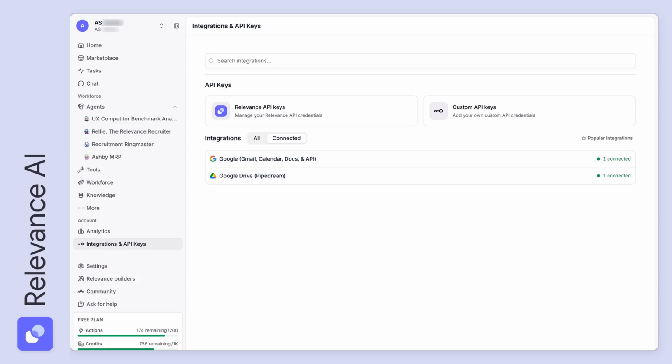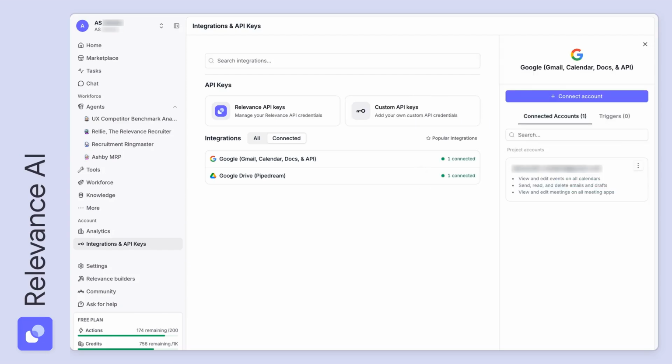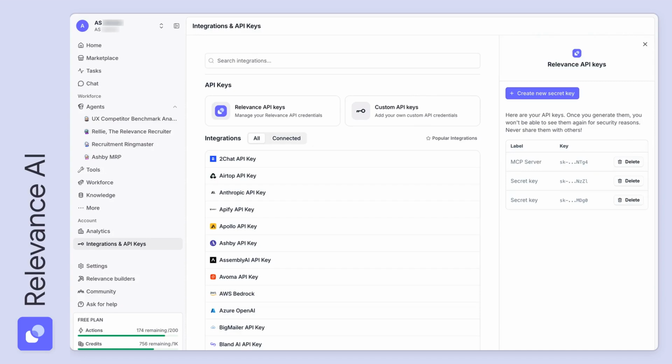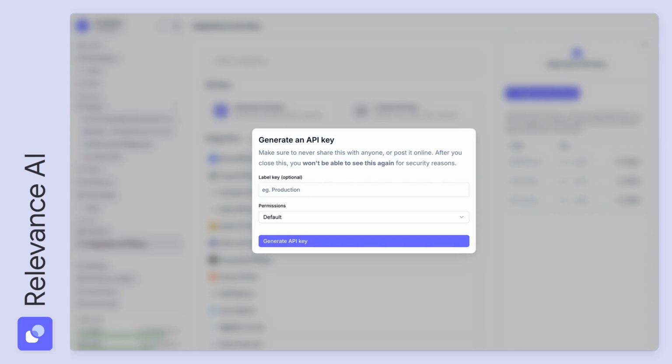Access integrations to manage accounts. Next, view connected accounts. Then explore triggers to set up automation. Now let's try creating a secret key. On the Integrations and API Keys page, click the Relevance API Keys card. Next, click the Create New Secret Key button in the sidebar. Enter a label for the key.